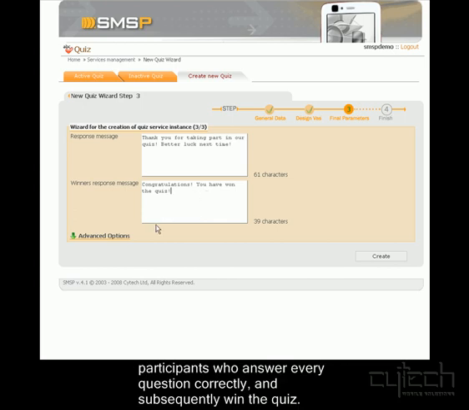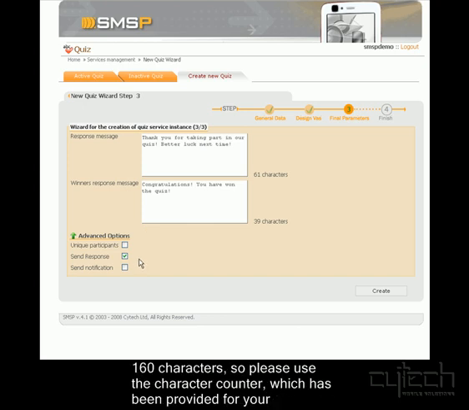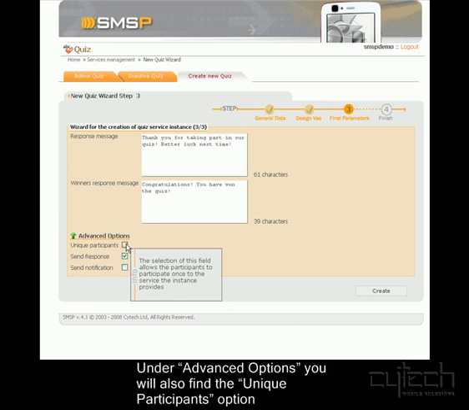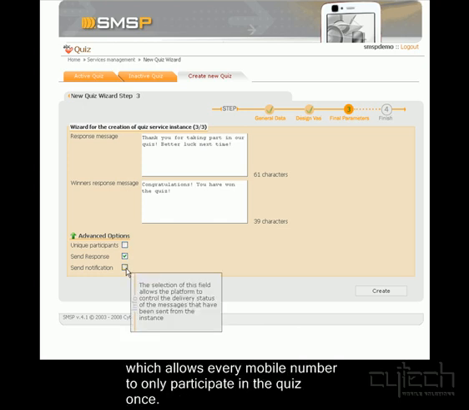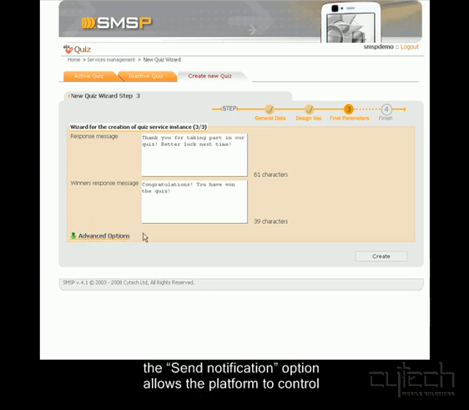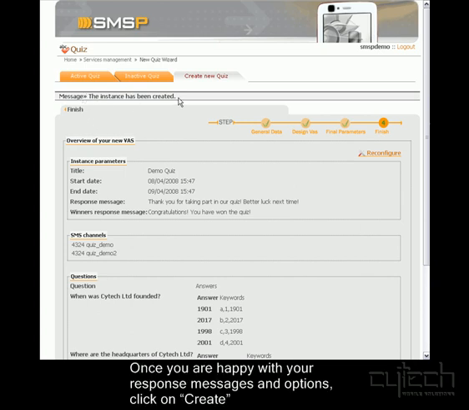If you don't want to be sending response messages, you can uncheck the Send Response option under Advanced Options. Let's also take a look at the other 2 options. The Unique Participants option allows every mobile phone number to only participate once in the quiz. The Send Notification option will allow the platform to control the delivery status of all outgoing messages. I only want to select Unique Participants, and when I'm ready I can click Create, and I can see that my service has been created.